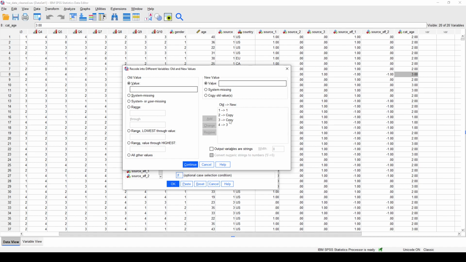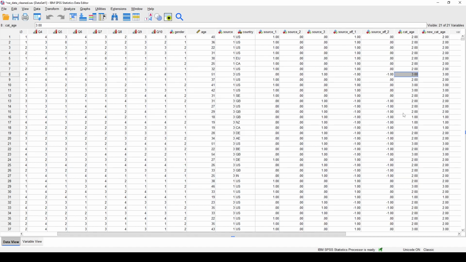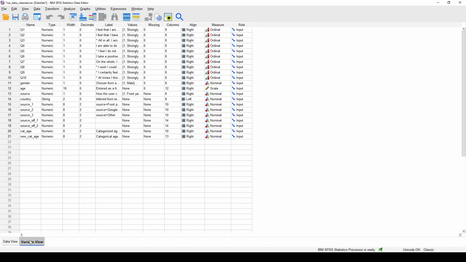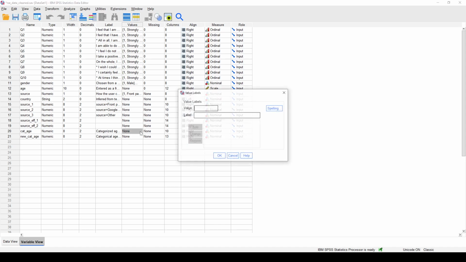After I'm comfortable with my new coding, I'll click Continue and then OK to create a new categorical age, where whenever an individual would be identified with a 4, now they're simply identified with a 3. I could go into my variable view now and recode with the values. In my original categorical age, the value of 1 was 20 or less. The value of 2 stood for 21 to 40. The value of 3 stood for 41 to 60. The value of 4 stood for 61 plus.